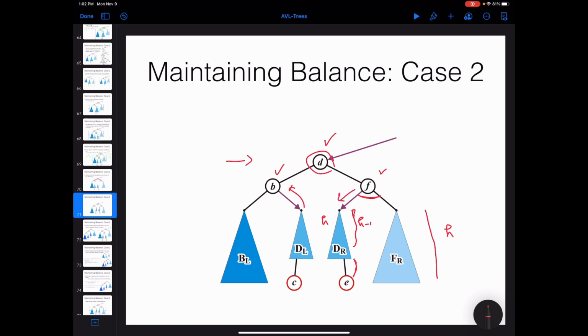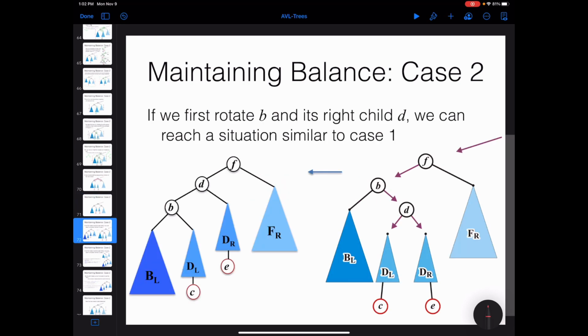And F will be its right subtree, B will be its left subtree. So how are we going to implement that? I'm going to just explain what your textbook did, which is in fact very nice in terms of the implementation. So this is the situation that we have.